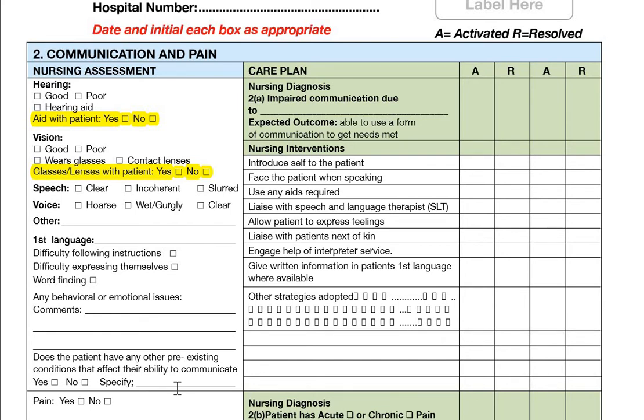So if we realise that there is an issue with communication, we can activate the Care Plan 2A, impaired communication due to, and we can document the reason there. The expected outcome: able to use a form of communication to get needs met.